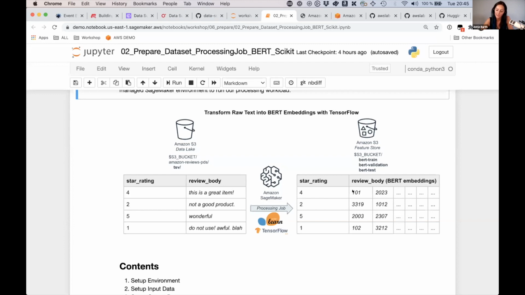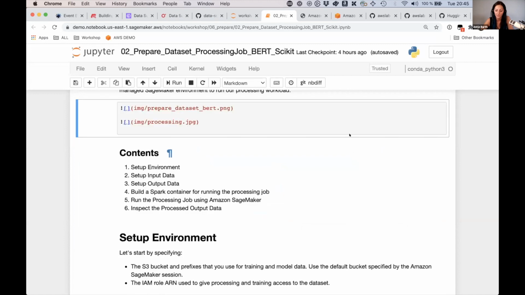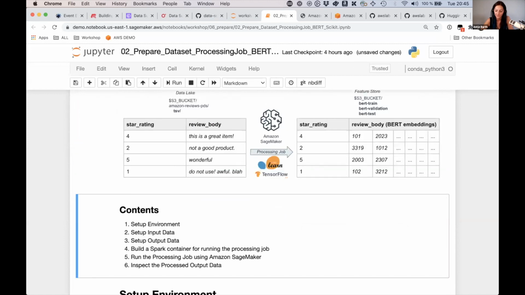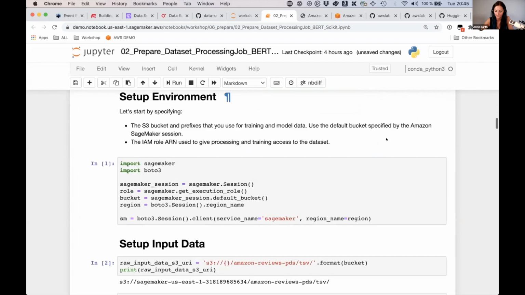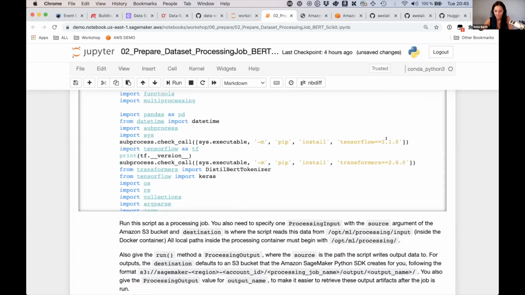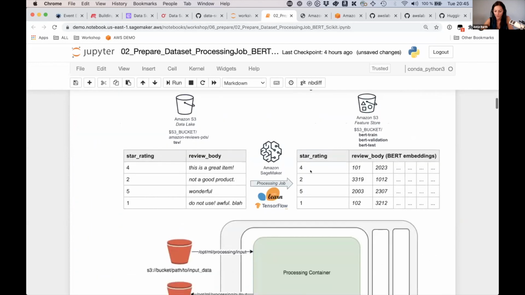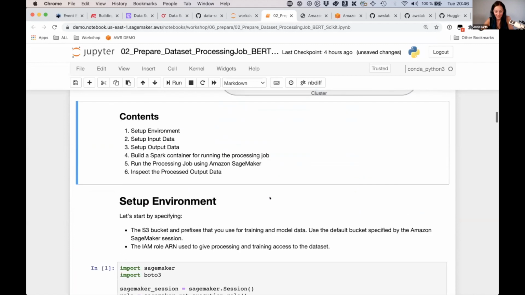And you're going to see here that once we transform the data, the raw review text, it's going to show up as those basically vectors or numbers here in the reviews. Whoop. I scrolled too much, sorry. All right. So let's see how that works.